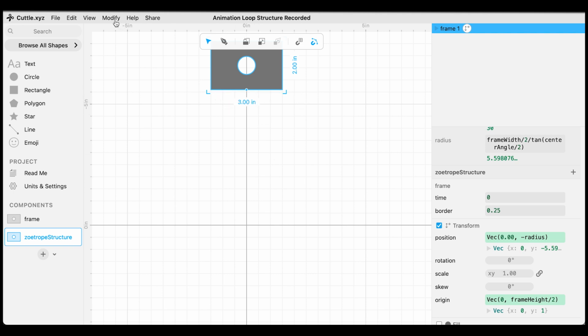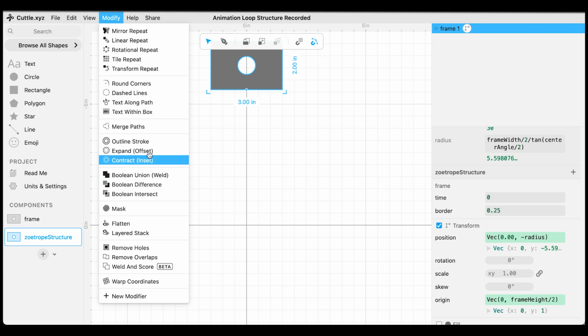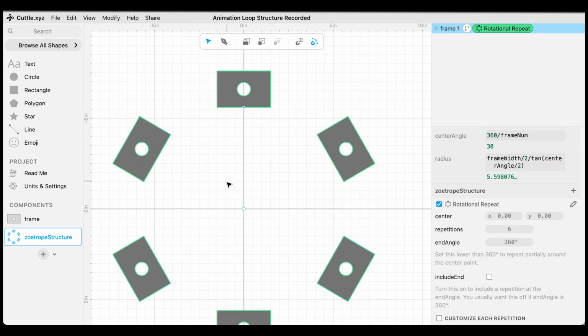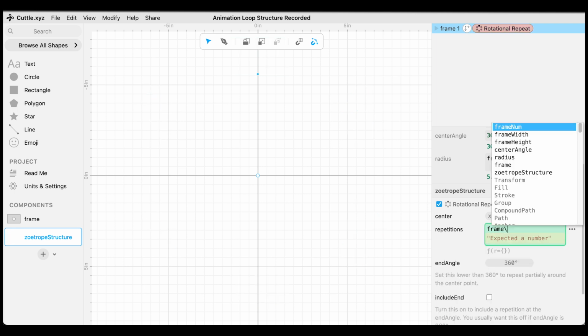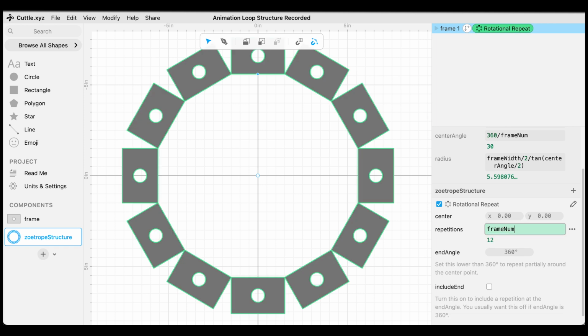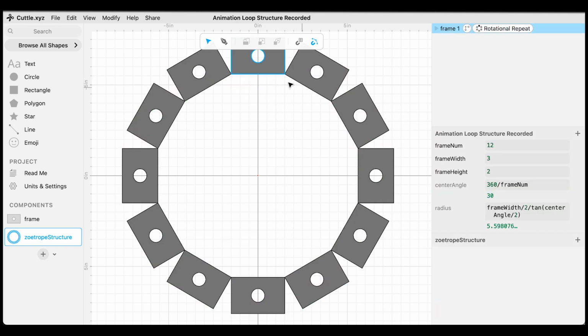Now I'm going to apply a rotational repeat by going to modify, rotational repeat, and Cuttle defaults to having 6 instances, and we want to have 12, or more specifically, we want to have our frame number. So I'm going to go to repetitions and change this to frame num. The bottom edge of all of these frames creates an equal 12-sided shape, which is the base shape of our structure. We also want to have the frames of this animation progress as they repeat. Right now, the circles are all in the same position.